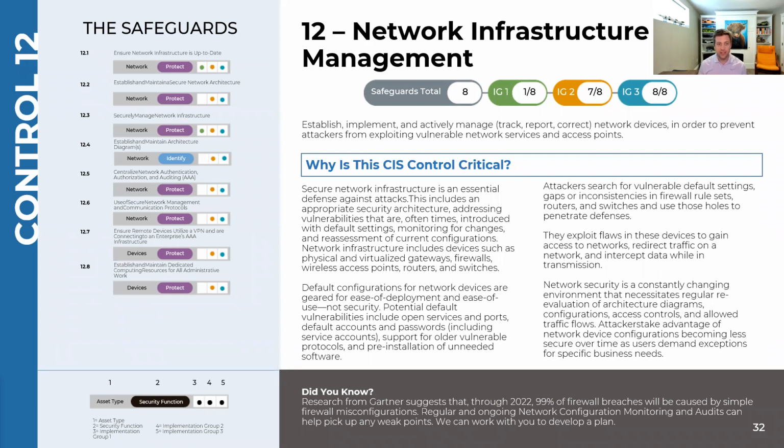You've got to love when you do a demo and you realize that Implementation Group 1 on the right-hand side of the screen says there's 1 item, and then on the left, we have 2 items that have green dots in them. The other thing that's different on this one compared to the last control is we'll notice that most of the categories on these are in the protect and identify category, meaning they are proactive activities.